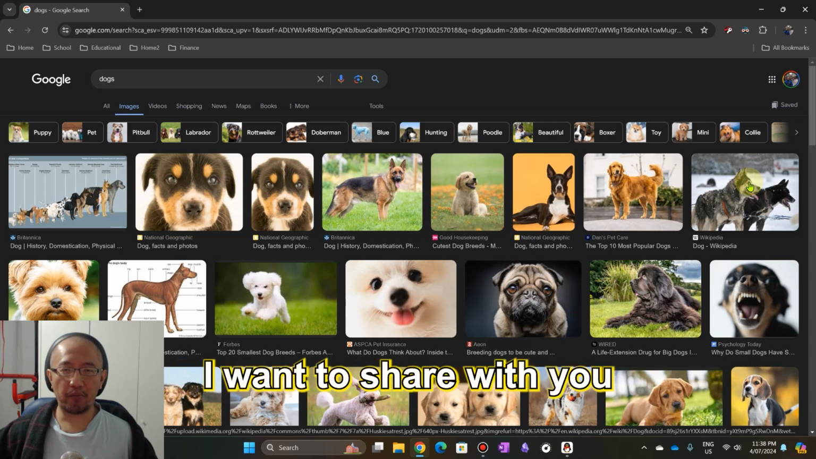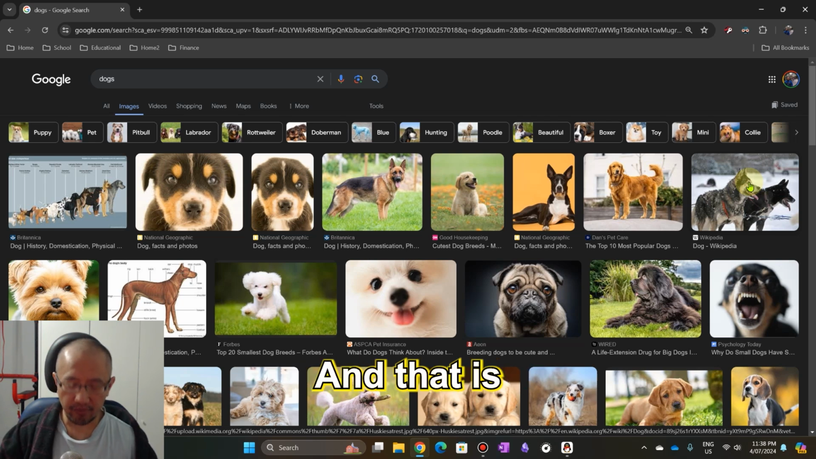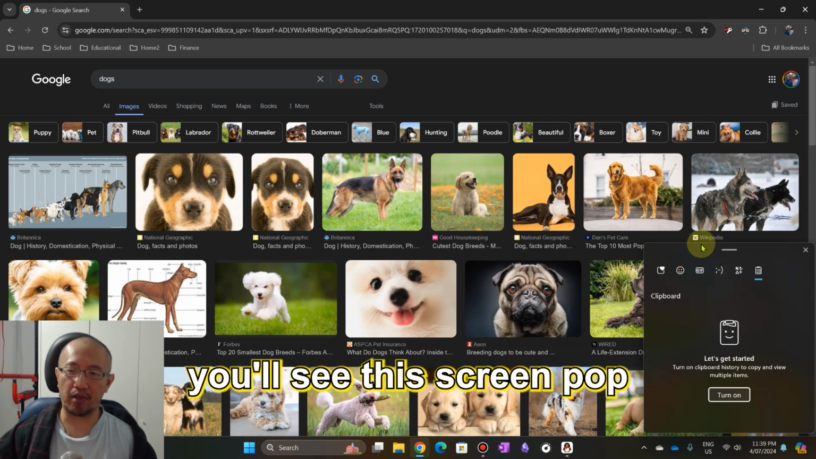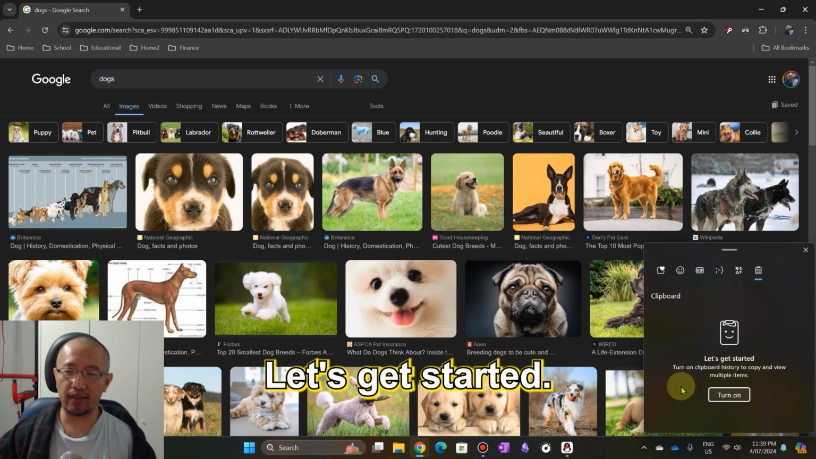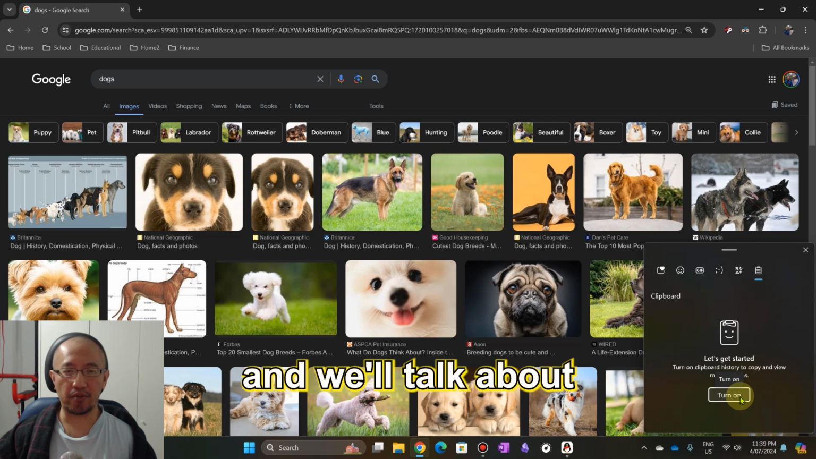Today I want to share with you a Windows 11 shortcut that I want everyone to try out. And that is if you simply press Windows V on your computer, you'll see this screen pop up in the bottom right hand corner saying clipboard, let's get started. Turn on clipboard history to copy and view multiple items. So let's turn it on first, then we'll talk about how to use it.